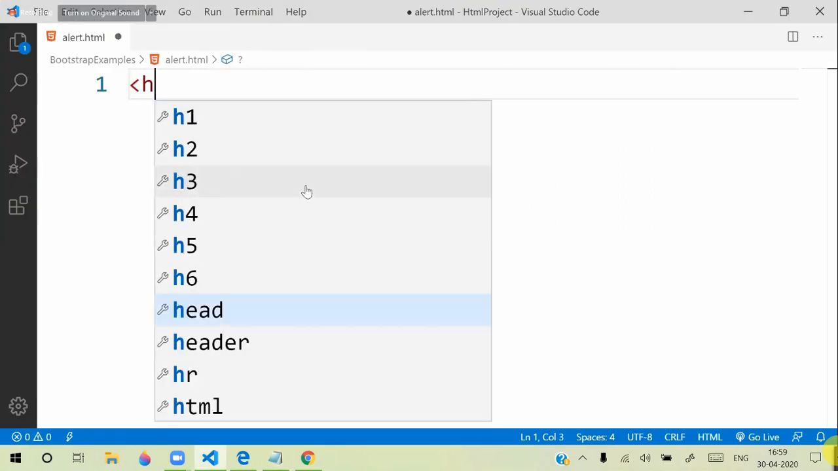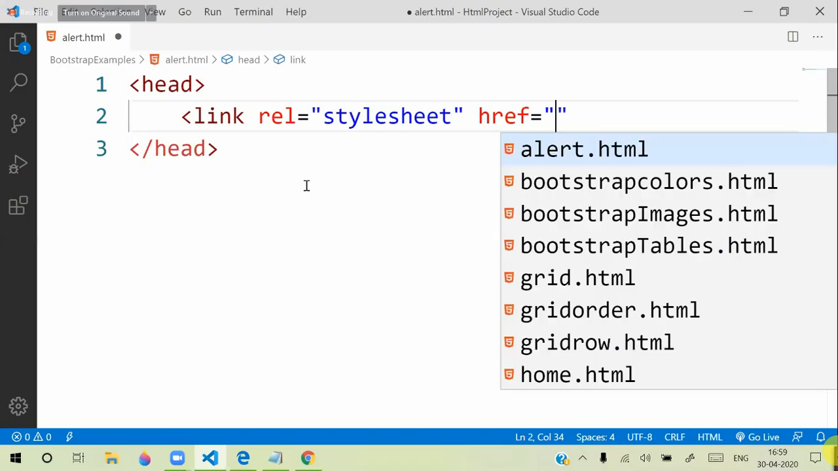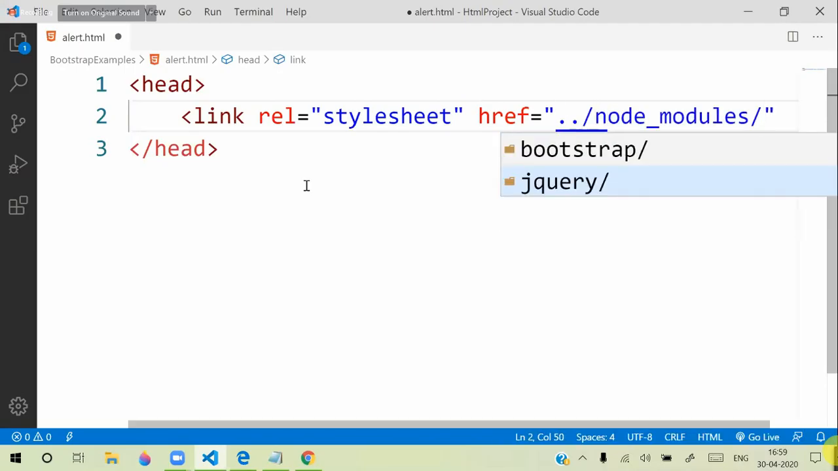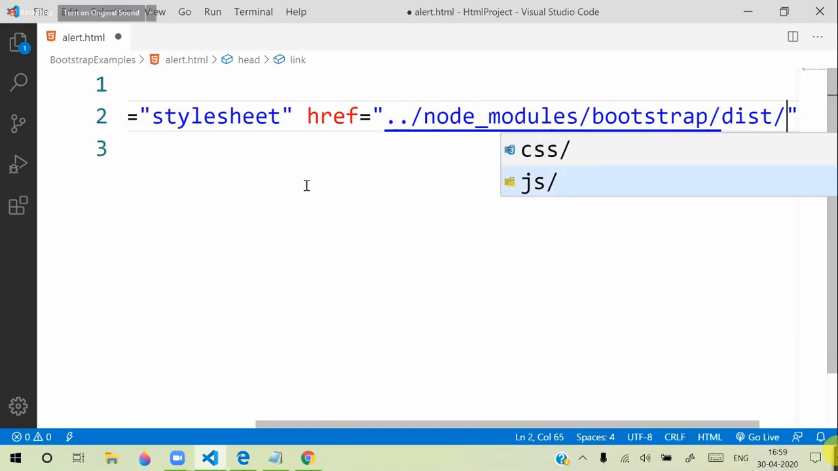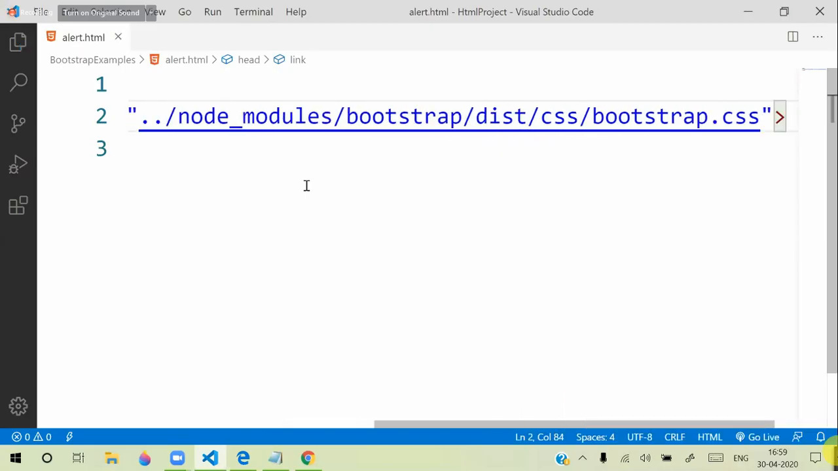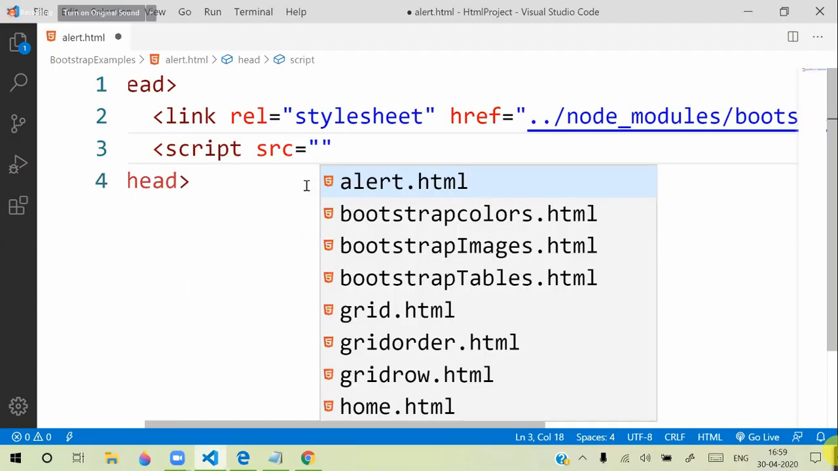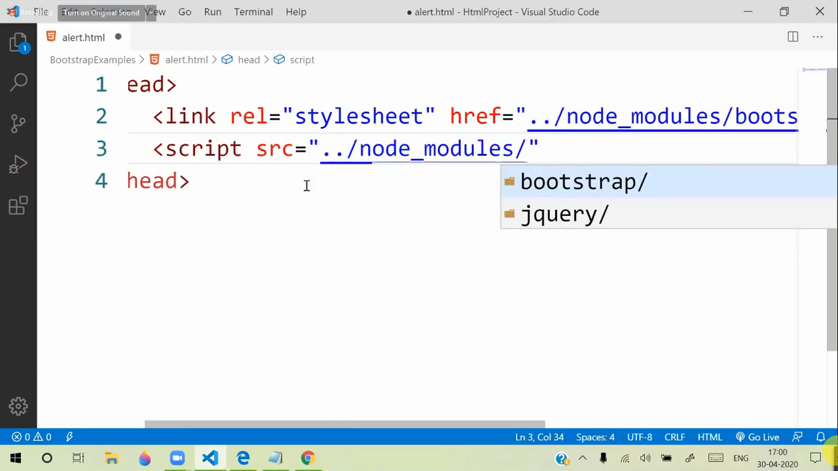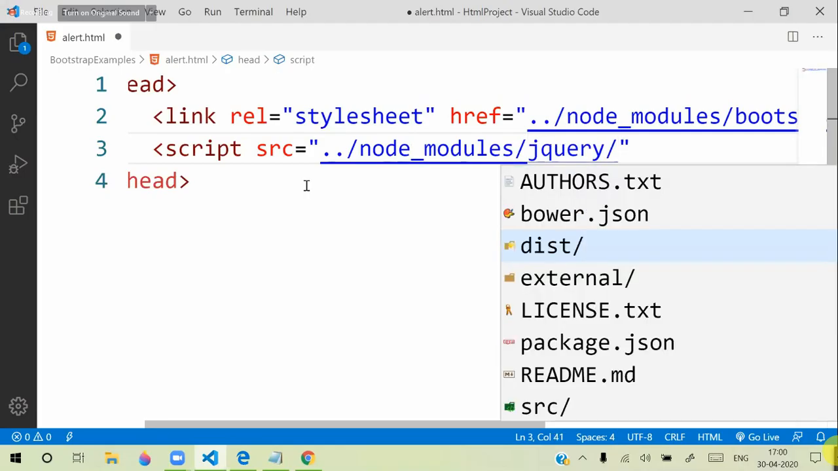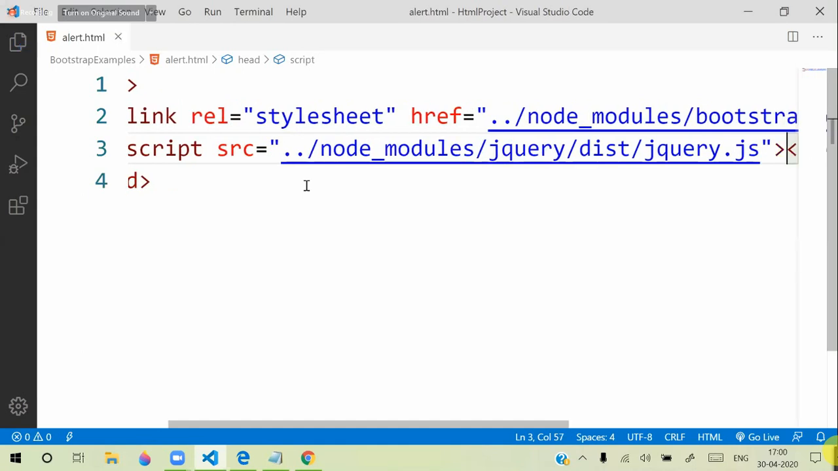See, in the head section, we need 3 files now. One is a link, relation is stylesheet. Link href is node modules, bootstrap, dist, css, bootstrap.css. Okay, that is one. Now we need to import the jQuery script. Script source is equal to node modules, jQuery, dist and jQuery.js. That is the second one.